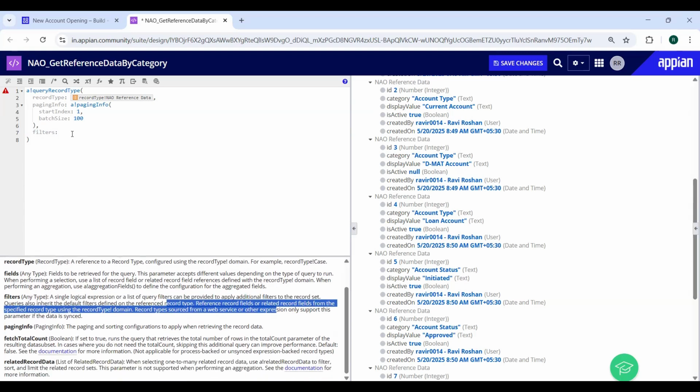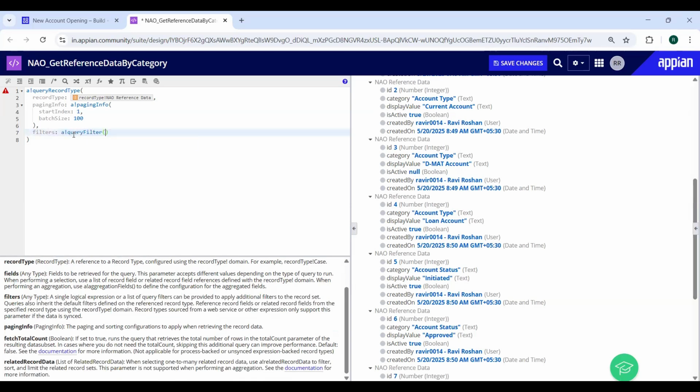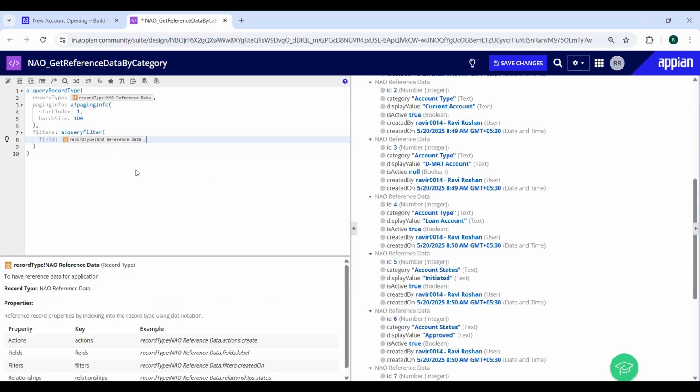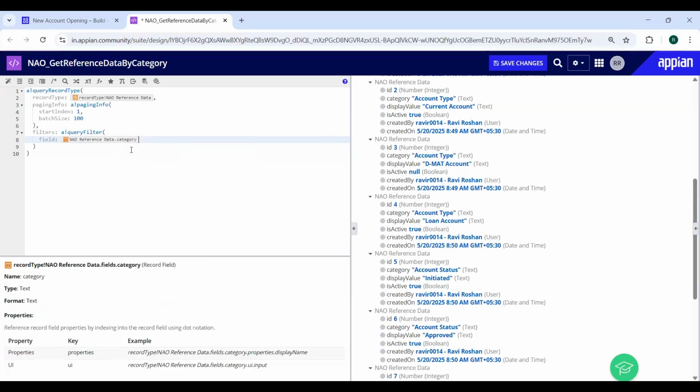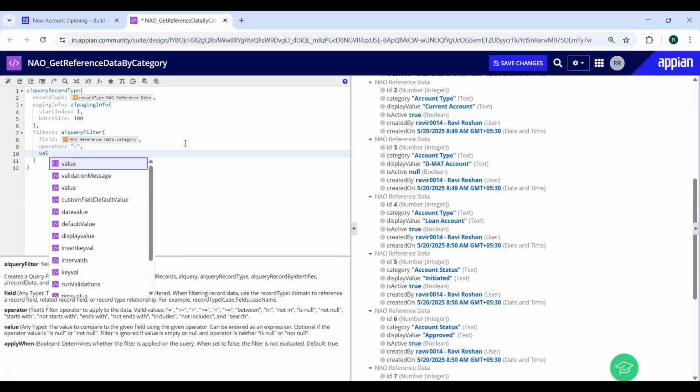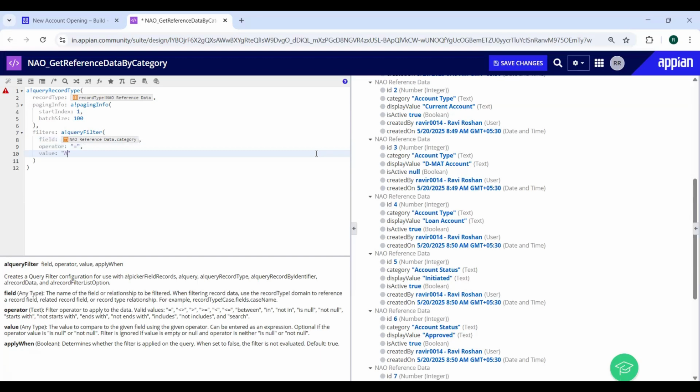So what filters do we need? We need a filter called a query filter. If you say a query filter, it asks for the field: what field do you want to apply the filter on? To refer to a particular field in Appian for a record type, we need to use record type bank NAO reference data dot fields dot category, because I want to apply the filter on the category. Then I hit enter and say operator. I would like to use the equal operator, and then value. I'm going to have account type.